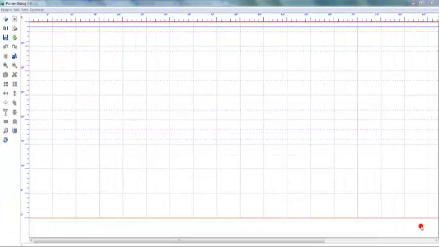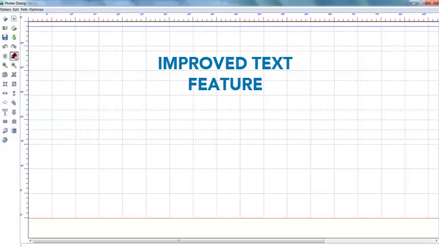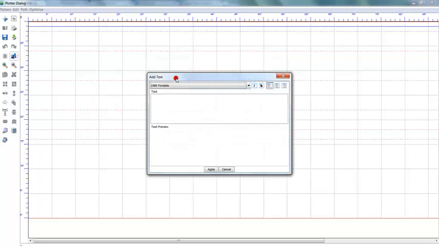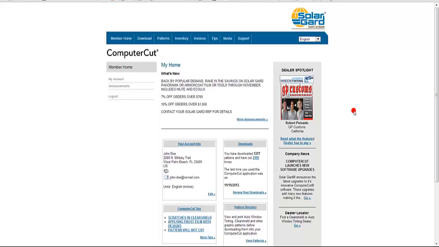We still have a few more improvements that we've done that I need to show you. One of them is the text feature. Previously, the text window was very small and it was hard to read. In version 8, we've given you a much larger text window to work with. Another feature that we introduced in version 7 was the inventory management program.